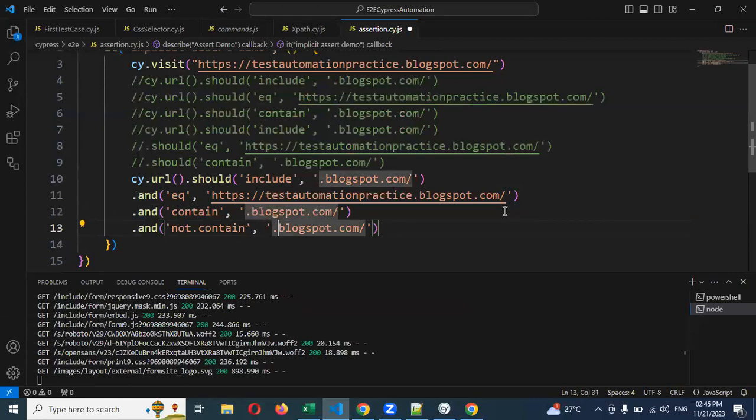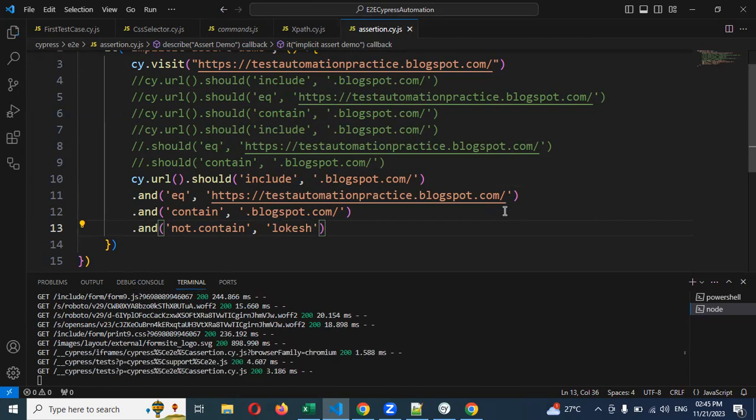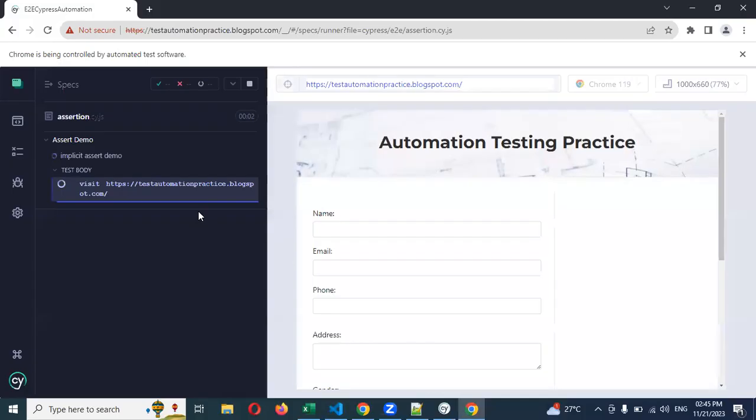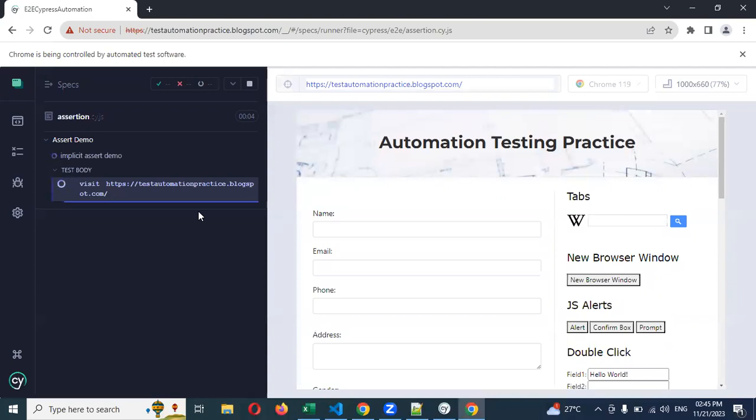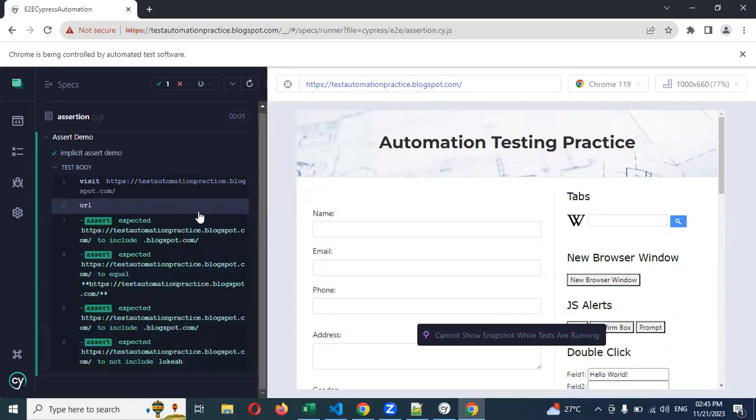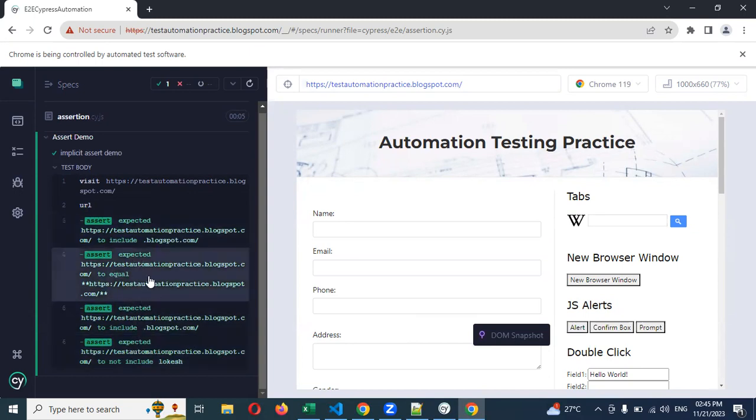Okay. And I'm going to use some value, because we are going to use a negative type of assertion. I'm going to use my name itself, to check whether that value is there or not in that URL. You can use anything because we are doing negative actions. See, negative action also is possible, and we are able to do four types of assertions.